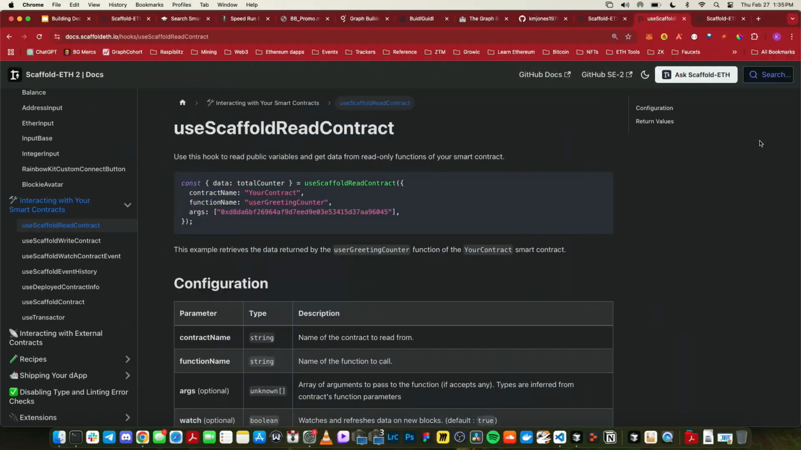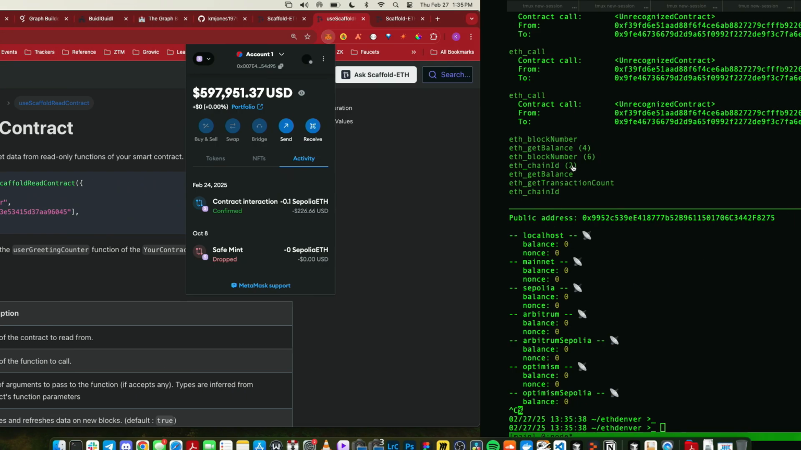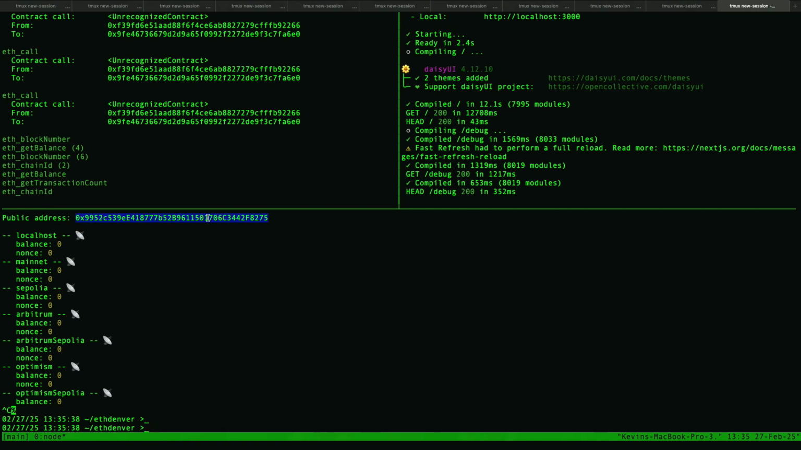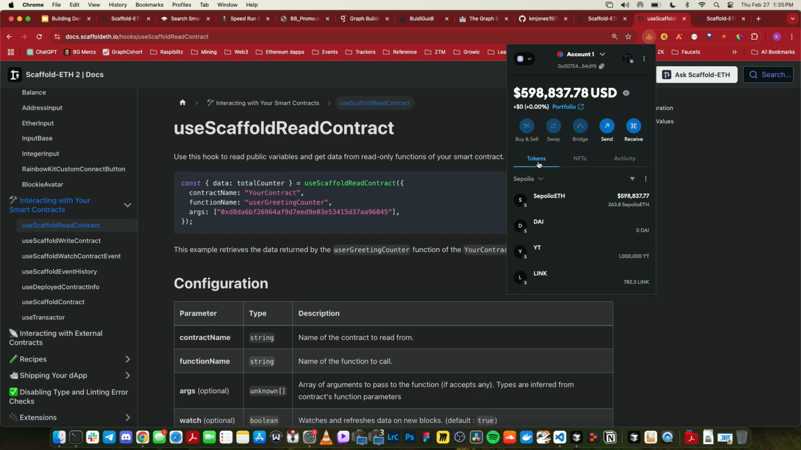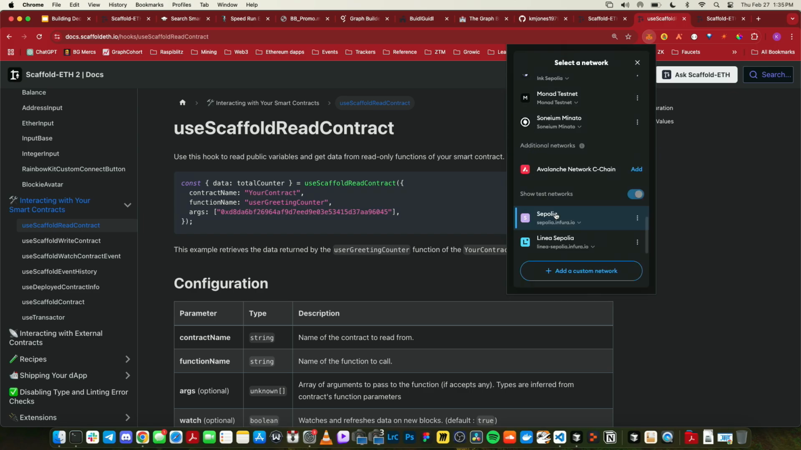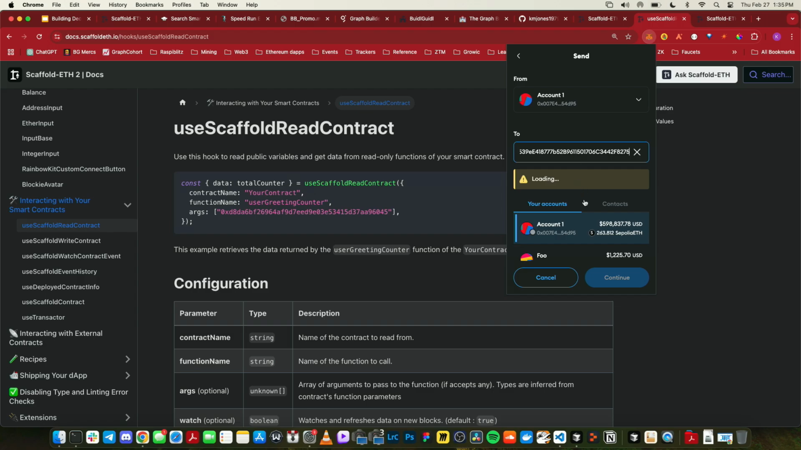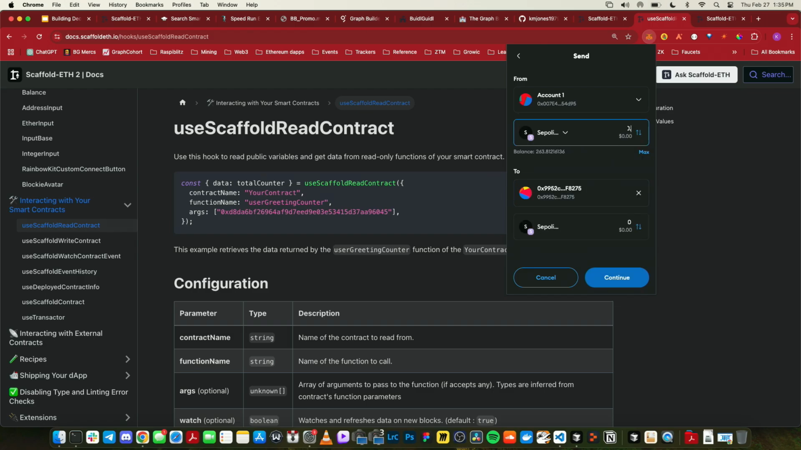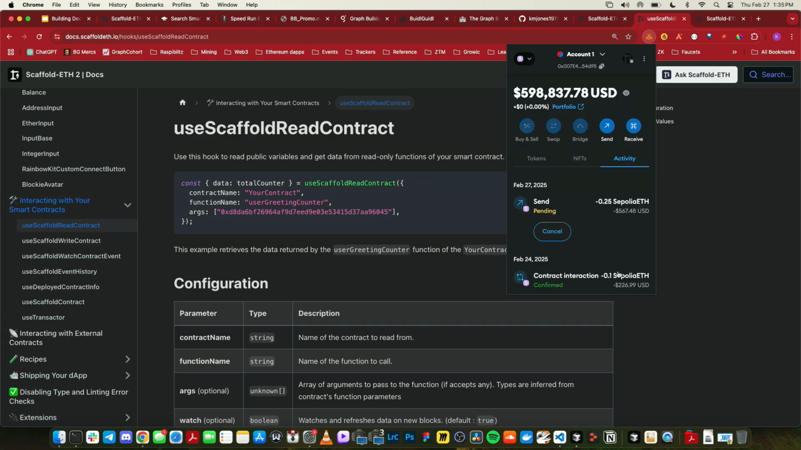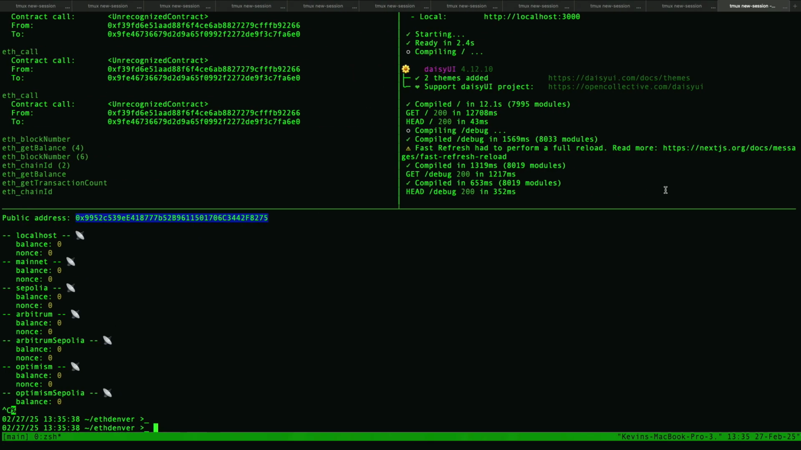Let's just send some funds there real quick. So I'm going to use MetaMask. Let me grab the address again. Let me just send Base Sepolia. Yeah, Sepolia. I have a lot of Sepolia here. Let's send 0.25. Sure. Confirm. Cool. So I just sent some funds from my MetaMask to this deployer.